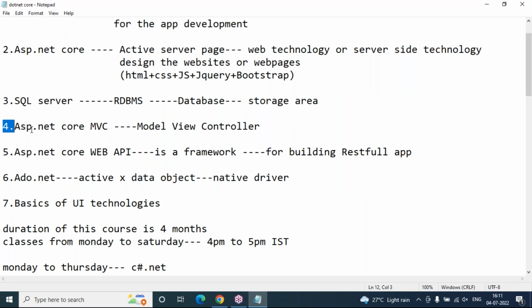Then there is ASP.NET Core MVC, which stands for Model View Controller. Nowadays, all real-time applications are designed and developed using the Model View Controller concept, the MVC pattern. This is a design pattern. Model represents the database model classes and where we write business logic. View represents the presentation layer. Controller acts as a mediator between model and view. So these three layers are available.